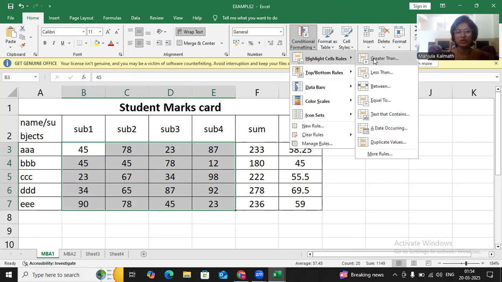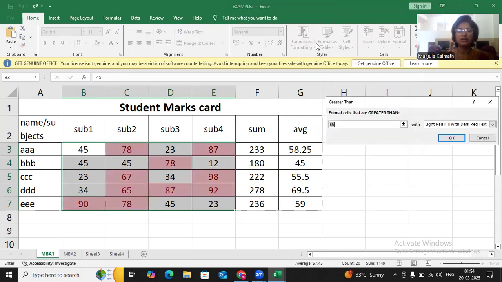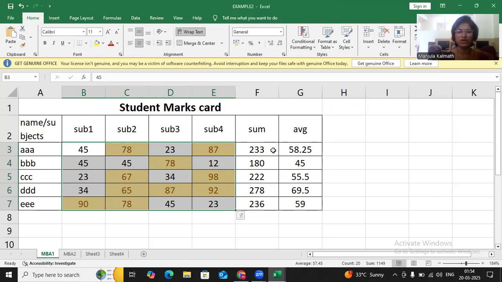Suppose now I am going to take greater than. Greater than how much value? Here it is 55. I may go for 60. That's 60, so marks more than 60 will be formatted with the particular format which I am selecting here. Whichever format is selected will be applied to the range, that is, 60 and above.